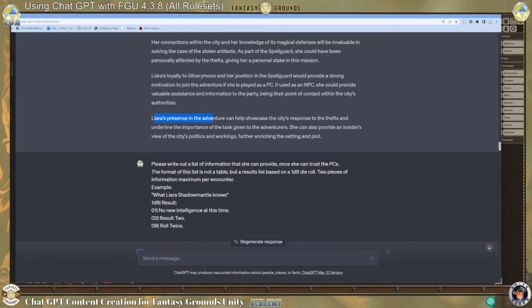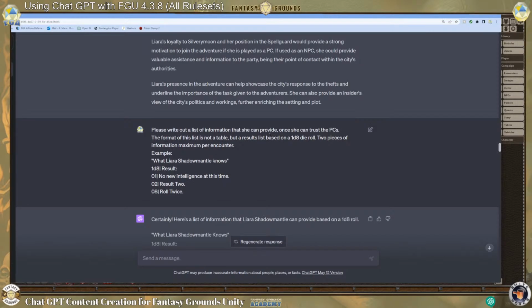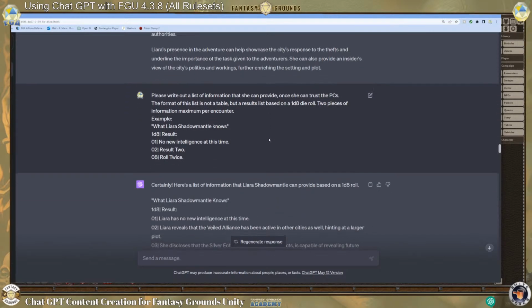Liara's presence in the adventure can help showcase the city's response to the thefts and underline the importance of the task given to the adventurers. She can also provide an insider's view of the city's politics and its workings, further enriching the setting and the plot. So what a really cool way to enhance the adventure and kind of give it some substance.